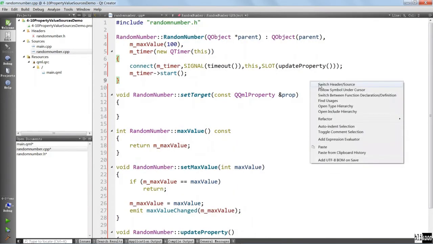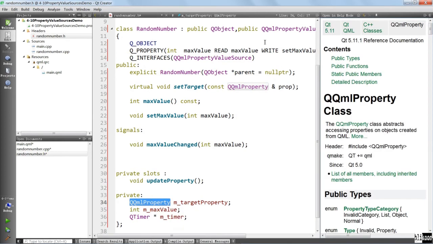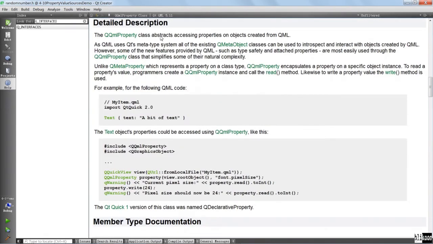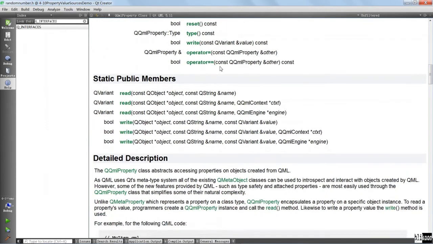Before we do that, I want to visit the QQmlProperty class to see some things we can do on the class object. Let's go to the documentation and find it. It is a class that abstracts accessing properties on objects created from QML. If you look at it, it has a few methods that we might be interested in.